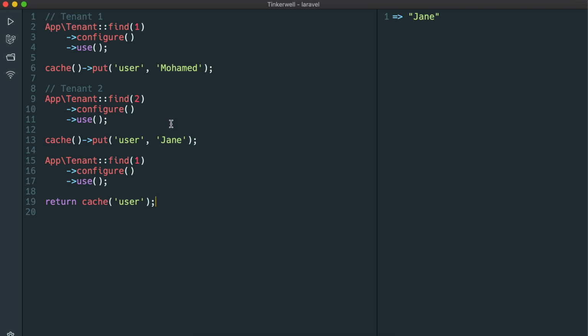So we just grab it from the configurations. If we go back to test what we did and run the code, we are currently getting Muhammad when the tenant is 1, because now each cache key is prefixed with the tenant ID, so they are basically two different cache keys. And when we are at tenant 1, we are getting the value for the user key prefixed by the tenant ID. If we switch to tenant 2 here and run the code, we are getting Jane, because the value in tenant 2 is set to Jane.